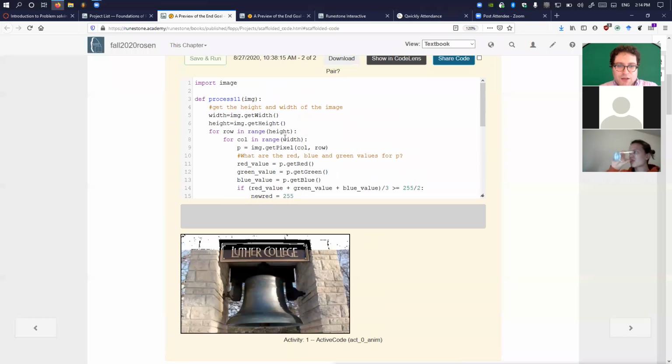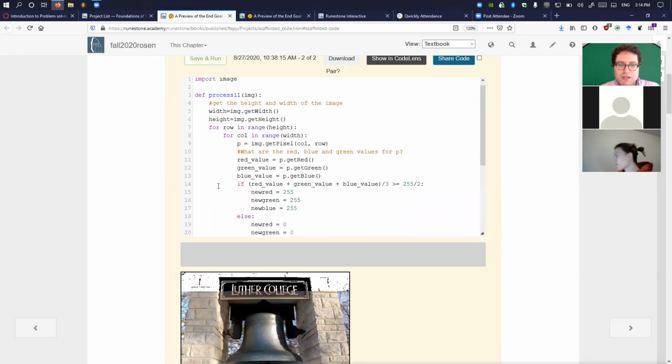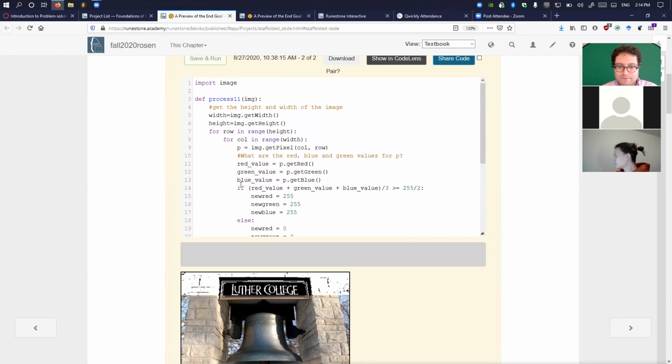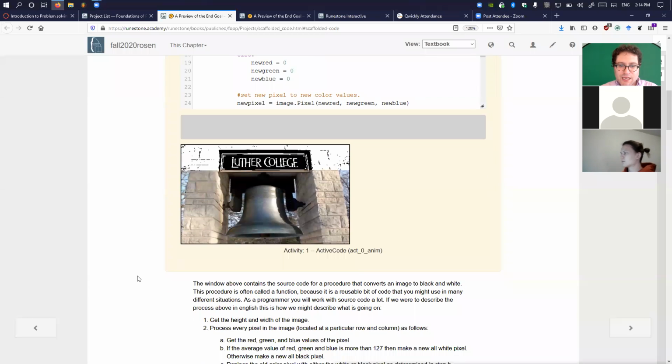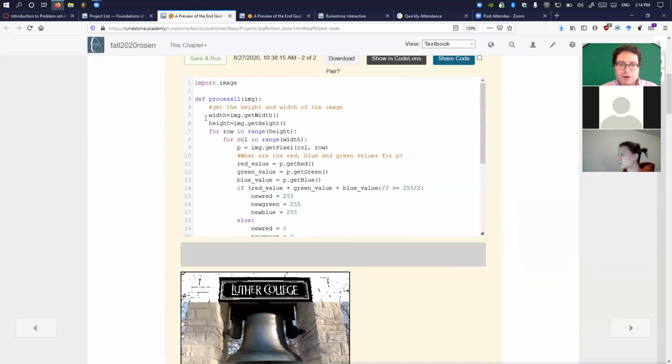Now, what this window has is what we call source code in Python. Source code is basically the instructions that we wrote in Python. Specifically, it's got something in what we call a function, which we'll learn how to write much later on.